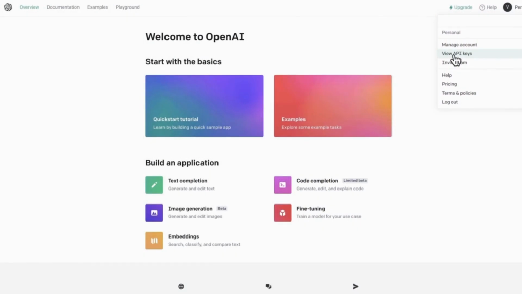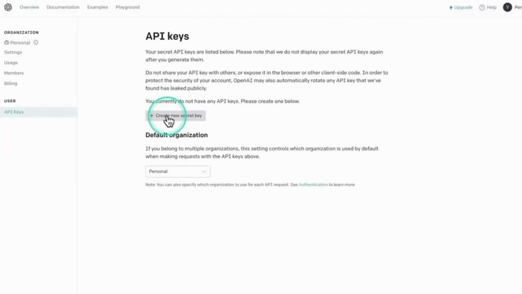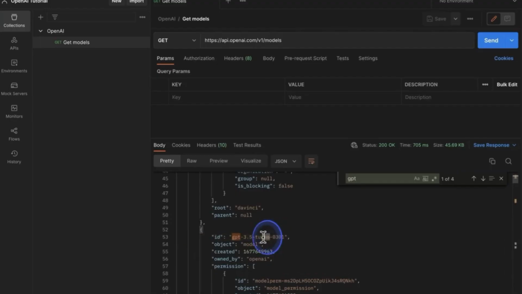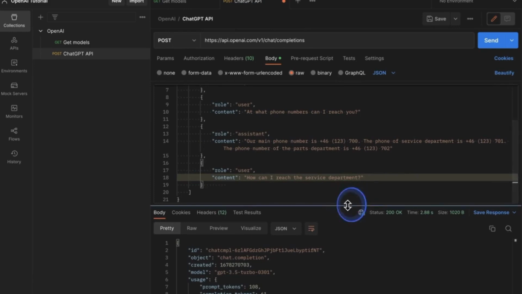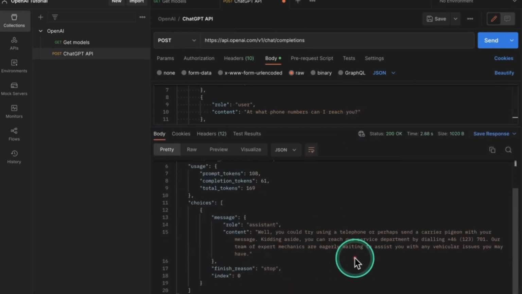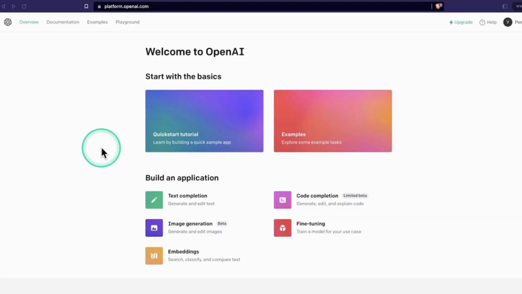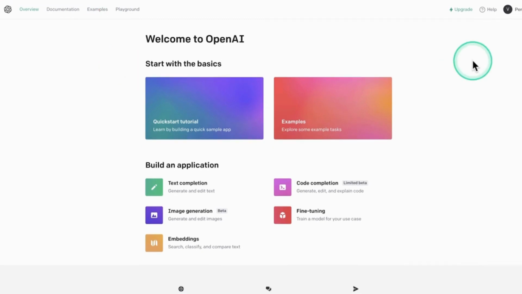by creating an API key, which is needed to use the ChatGPT API. Next, we'll make a simple request against the API to get a list of all available OpenAI models. And last but not least, we will build a request against the ChatGPT API. The first thing we need to do is to go to the address platform.openai.com and log in with your account. After you have logged in, you should see a page that is very similar to this one.